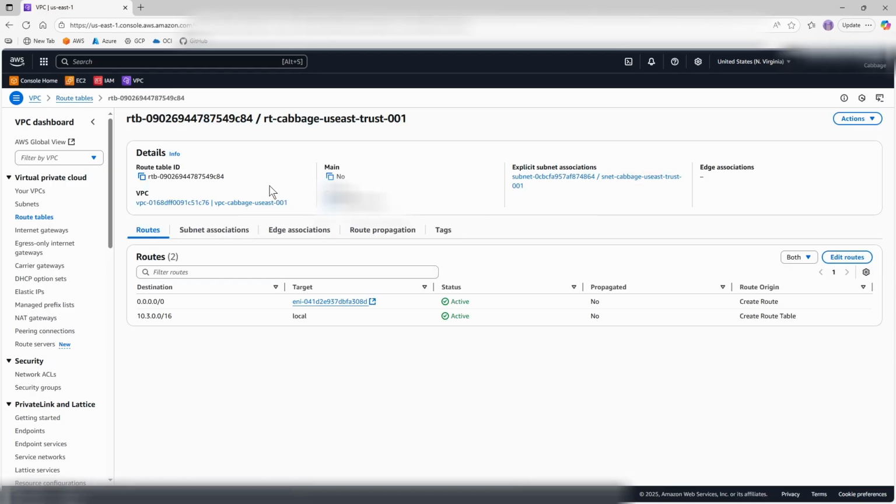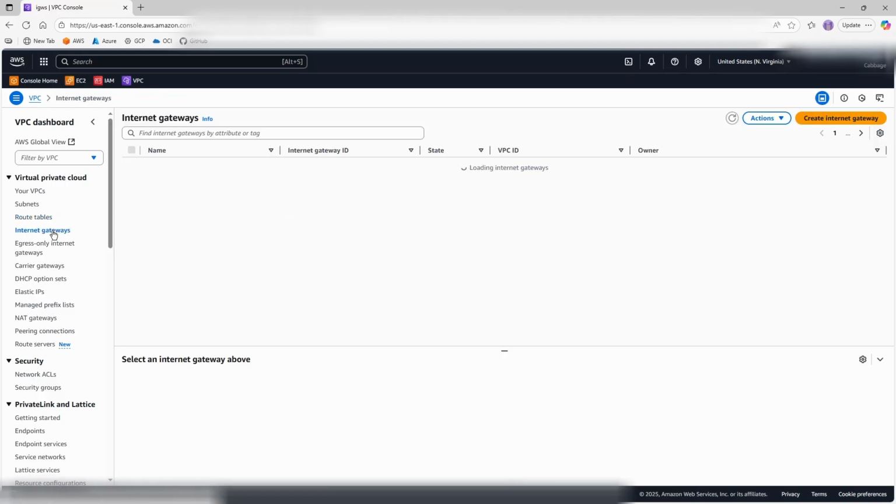We can click into them, see details, so we can see the routes. Default route here is pointing to the ENI of the trust interface of the firewall, so that's good. The other thing that we'll look at is the internet gateways. This is our path to the internet. So this is just some of the components we need: VPC, subnets, route tables, internet gateways.